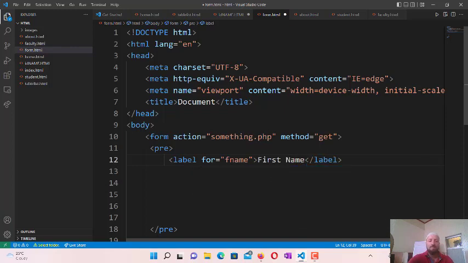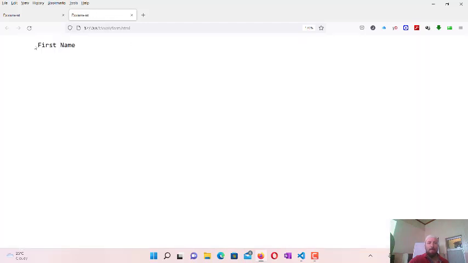First name, label for F name, first name, okay? What will happen by this Control S? You will see, it's a new form. I go live. You see the first name label is coming up, okay? And the pre tag is giving that space and all.